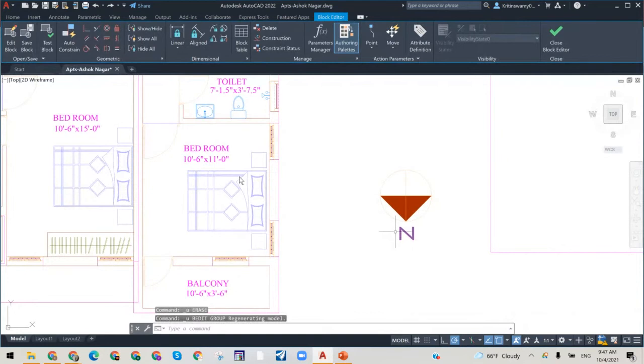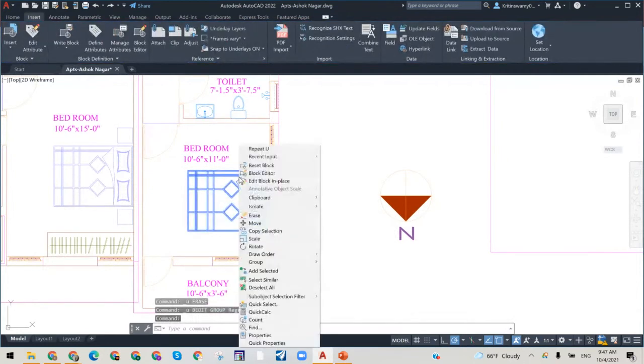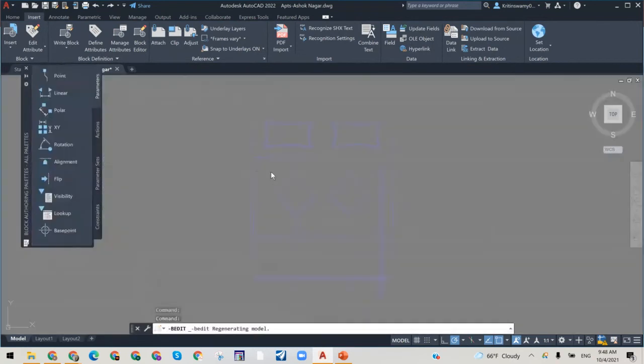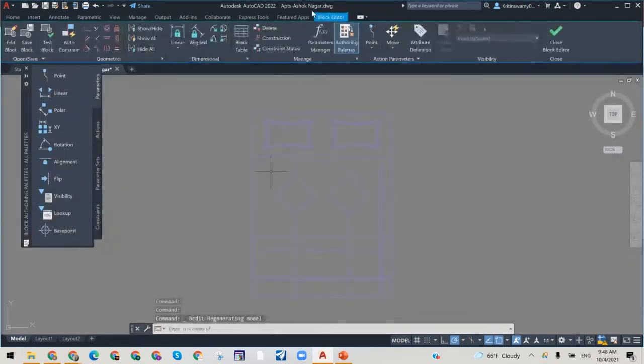So the second way, as I told you, you click on the block, right click your mouse button, and then you have the option block editor. So you can select from here. Again, it will take you to your block editor, and you can make your changes. You have all sorts of options here: edit the block, save the block, test the block, and things like that. So test the block will give you a preview of what is going to be there.